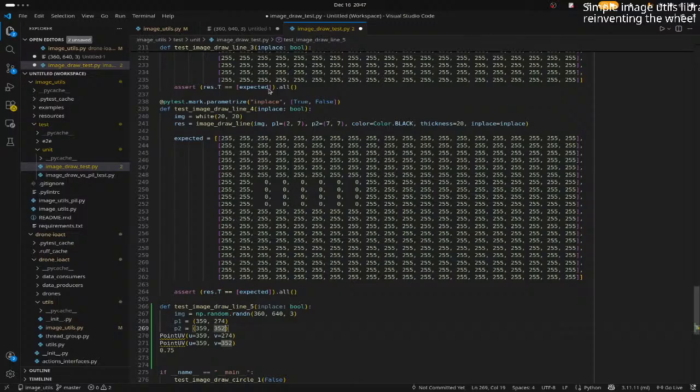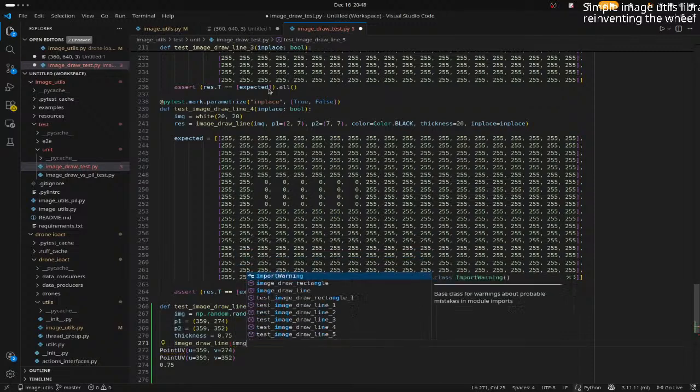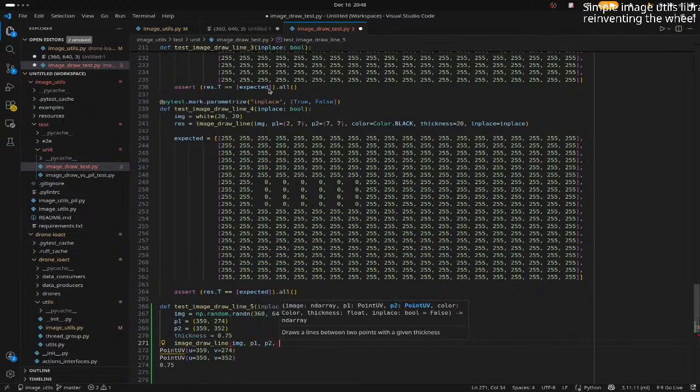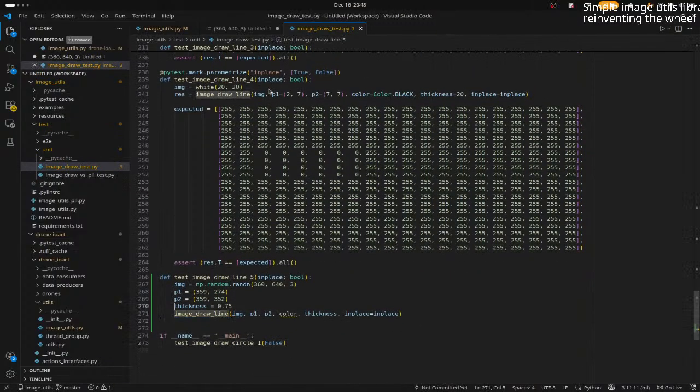So where is it failing actually? Well, because of this 359, and with thickness it goes out of bounds. All right. Thickness equals 0.75. And I can just do image draw line, image, p1, p2, doesn't matter, color and thickness, and in place equals in place.